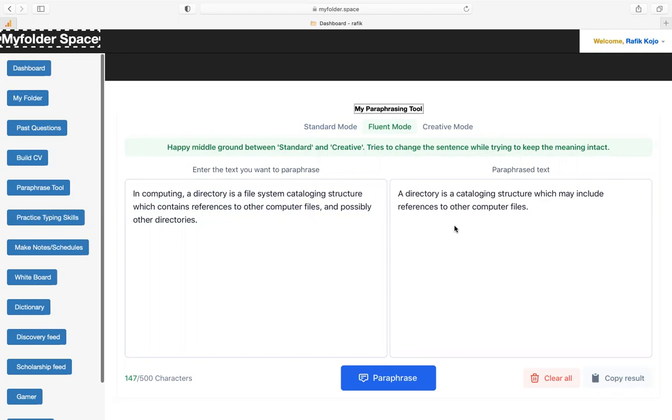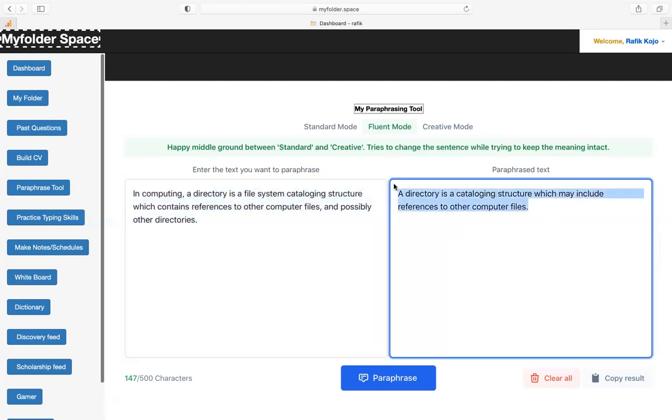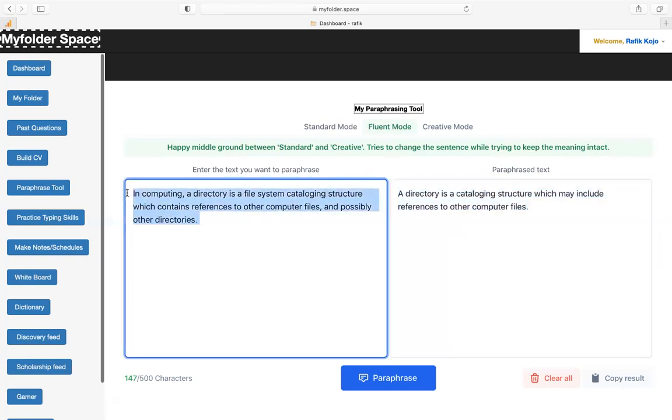Let's study the pattern here. It is picking key points in my original text, trying to make sense out of it, then giving me a sample or a summarized sense of my whole text. This is an artificial intelligence software. It picks what I've written here and tries to pick out the key points. So you see here, the system knows that the key point here is directory, cataloging structure. And it also knows that it contains something, so it's a cataloging structure that is containing something.